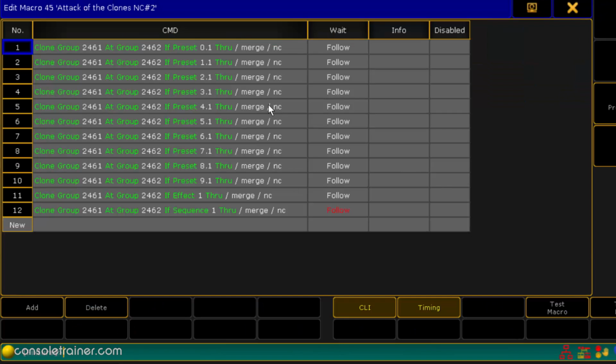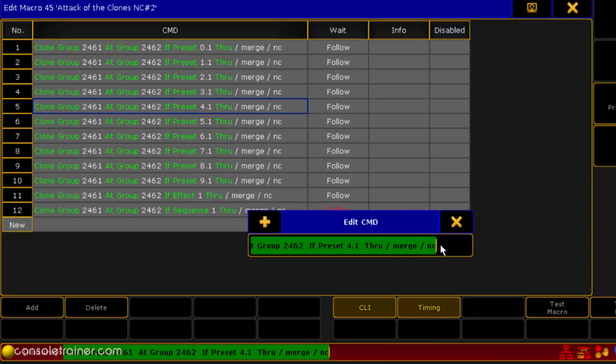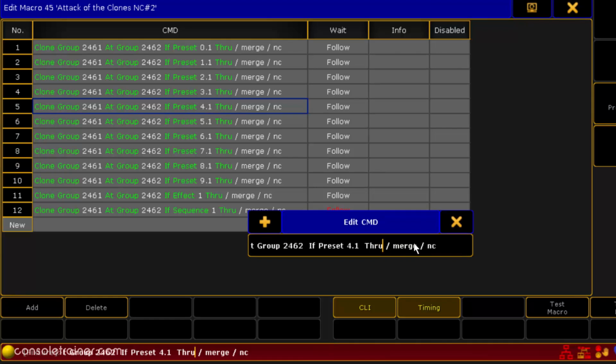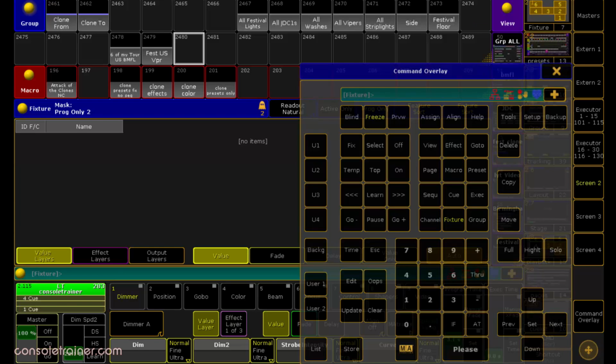We can get around this by editing our clone macros so we don't include these global presets in our fixture-to-fixture clone, but yeah, it's a workaround that can add extra time to the whole process. I want to clone my Tour BMFL spots to the Festival Vipers.